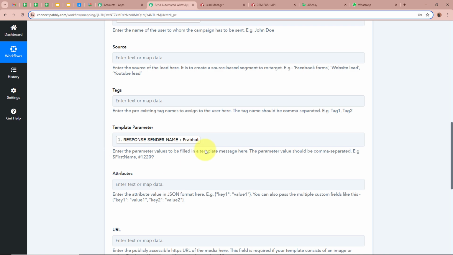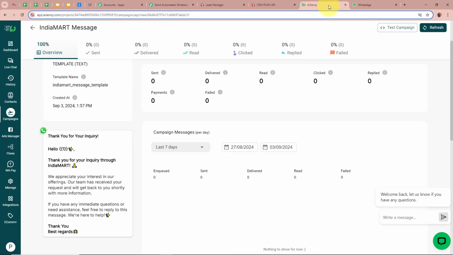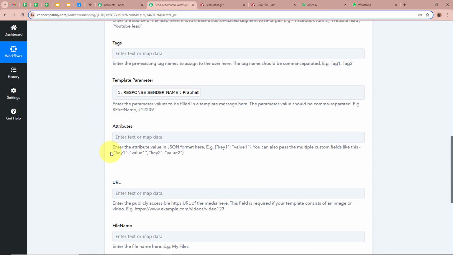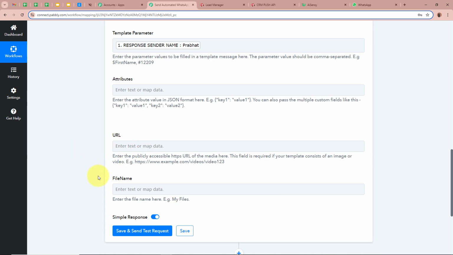Now what is going to happen is, as I map the data, every time a new message is forwarded to the lead, in place of this variable the name of the lead is going to be entered. So I've mapped the data. Next, it is asking for the attributes, URL and the file name. I do not require these fields, so I'm going to skip this part.